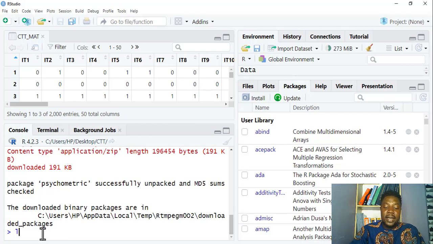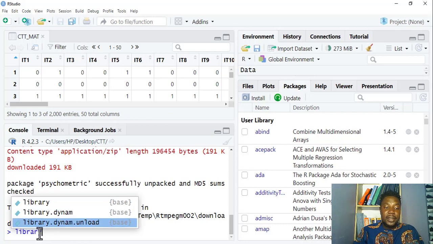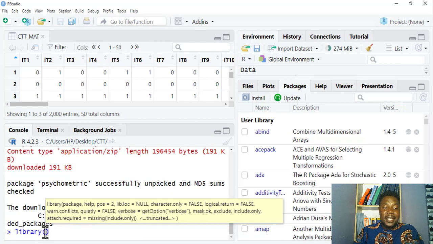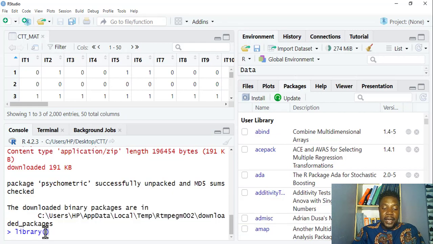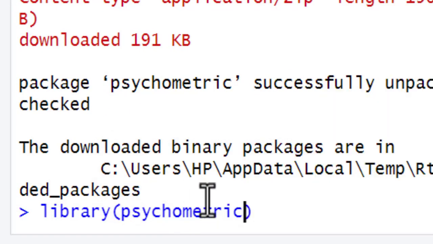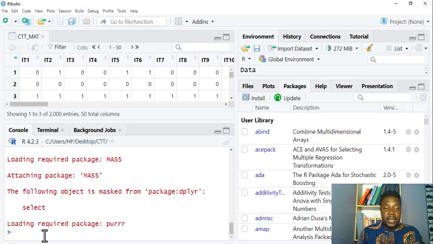How do you do that? You type library, it will suggest to you, so just click on the suggestion, and inside the bracket type the name of the package that you want to use, Psychometric. You can see it has suggested Psychometric, so I'll click on it. After clicking on it, bring your cursor outside of the closed brackets. After that is done, you can press enter. Now it's ready to go.